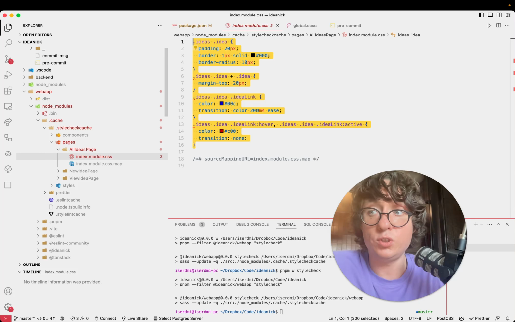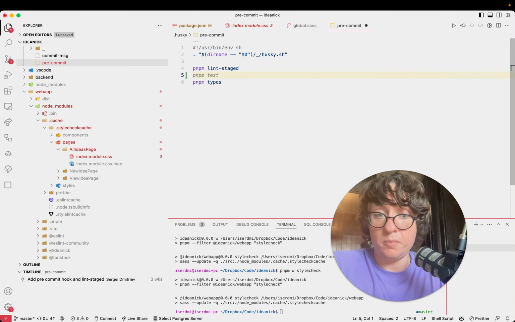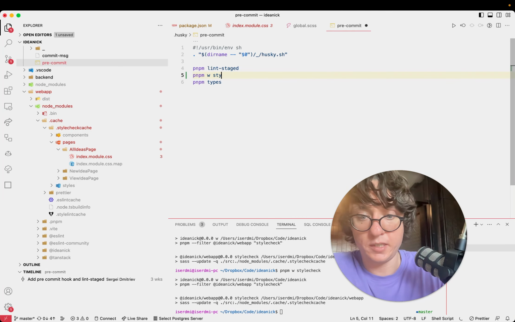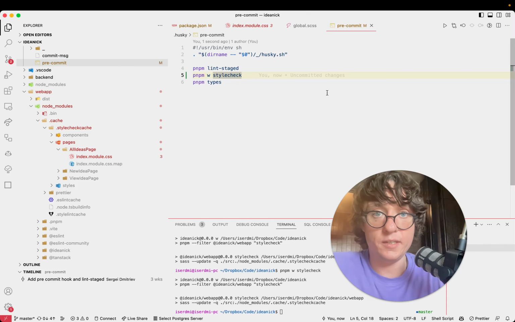Now we need to add the corresponding command to our pre-commit hook, so no evil can pass during a commit. pnpm style.check, good. So, added here. Well, let's try to commit with an error and see what happens. Does it work?